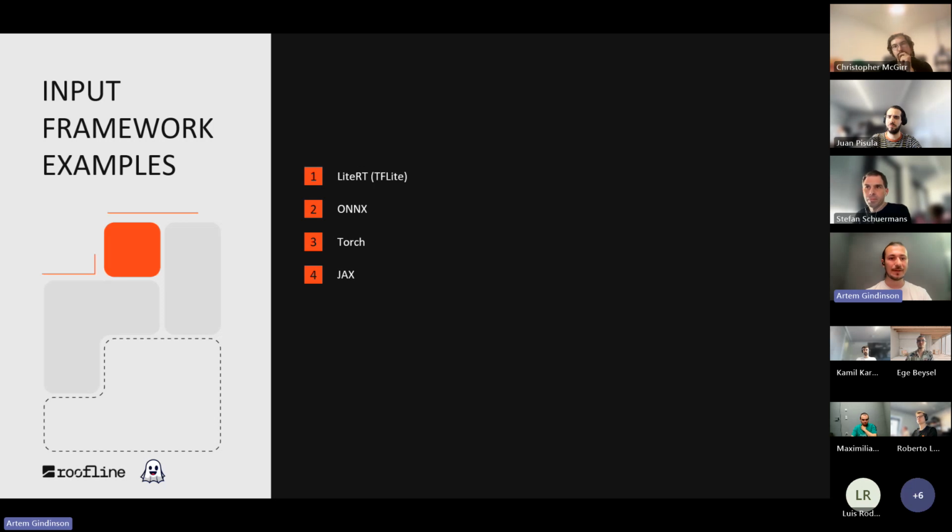We'll cover LiteRT or TF-Lite. Please bear with inconsistent terminology here. What it looks like with ONNX as well. Then Torch as a very complex case out of these two, and also highly popular, and JAX, as I guess the ML framework that I have the least experience with, but we'll just look at this as an example.